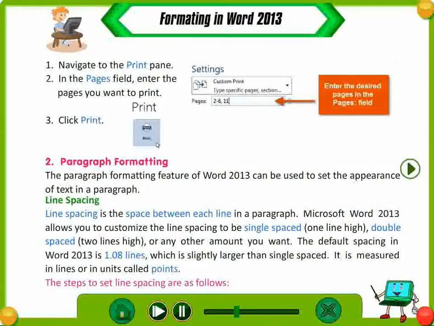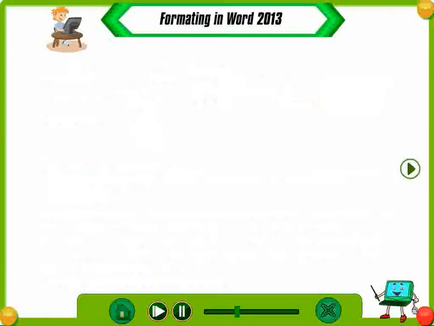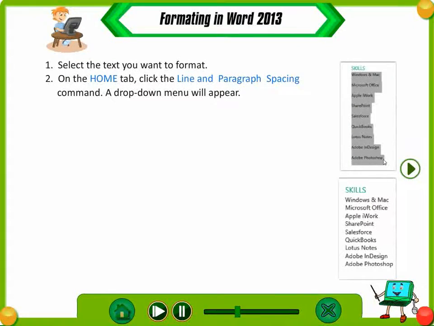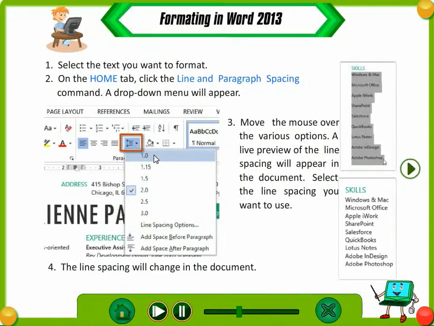The steps to set line spacing are as follows. Select the text you want to format. On the Home tab, click the Line and Paragraph Spacing command. A drop-down menu will appear. Move the mouse over the various options. A live preview of the line spacing will appear in the document. Select the line spacing you want to use. The line spacing will change in the document.